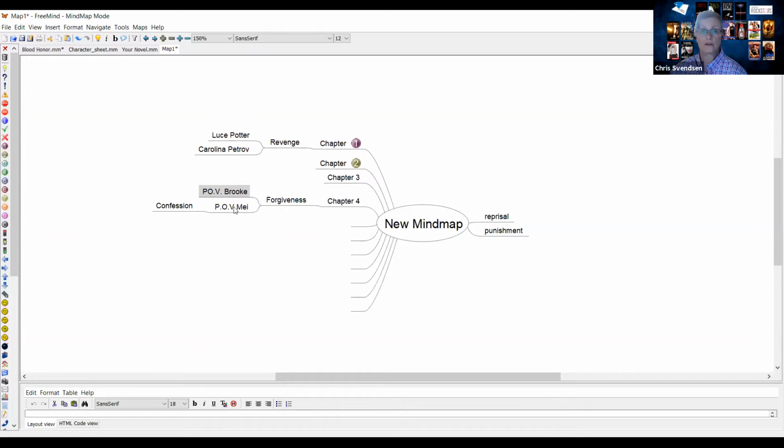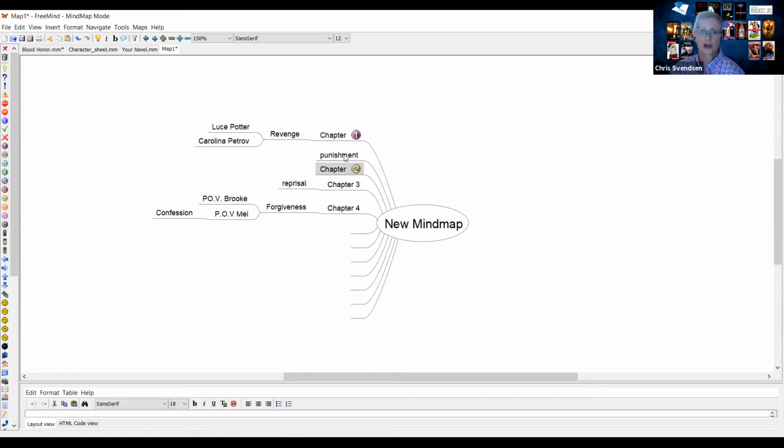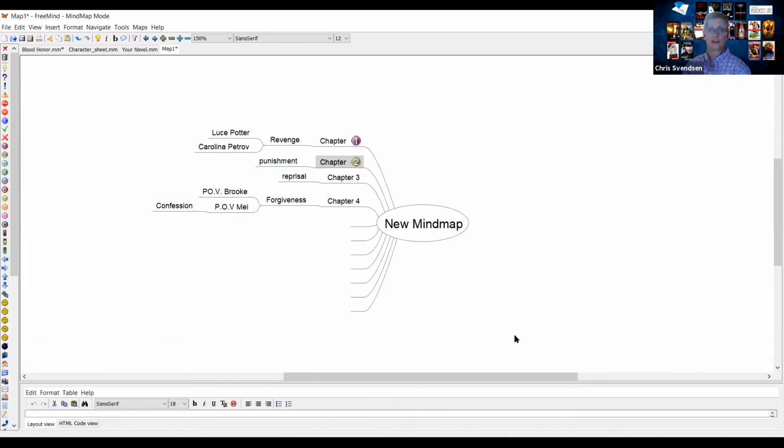So now in this point of view for May, I've said this is going to be her confession moment. So I've got chapter 4, the theme is forgiveness, or the action is forgiveness, and now I'm associating that scene with May's point of view. We've got reprisal, we can put this right here. Or if I move, say, punishment, I can move it to the top and notice that it automatically puts it someplace else. I don't want it there, so I can just move it and put it to the front and it puts it there.